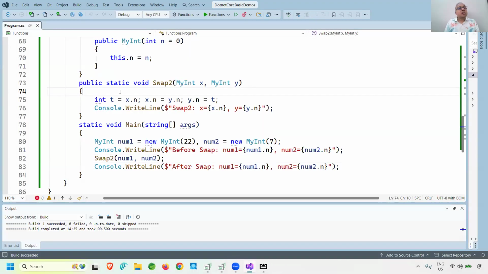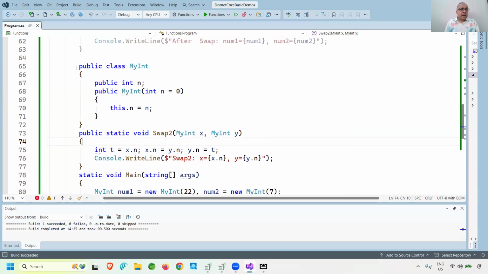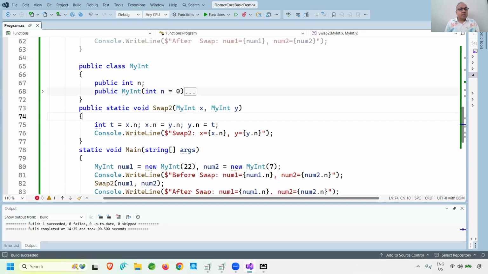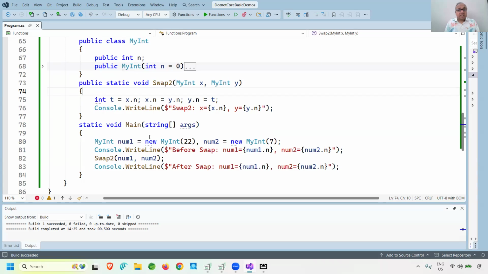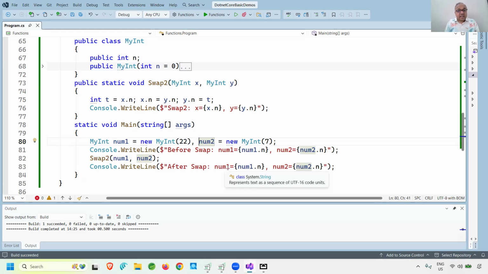Why did it work in this situation? The answer is very simple. Because in this particular case, my num1 and num2 are reference types. And as I said, whenever reference types are passed to functions, they are always passed by reference. So we are not sending a copy of num1 and num2. Rather, we are sending the address of num1 and num2.